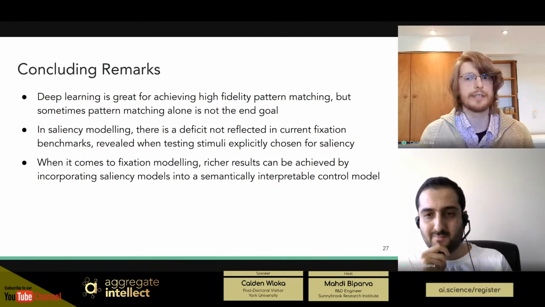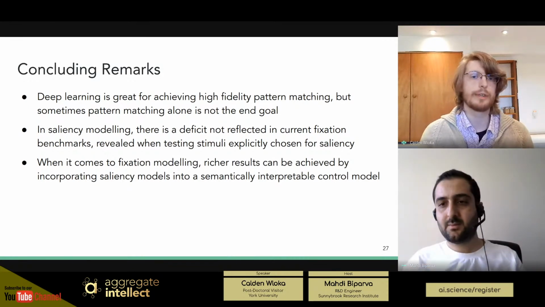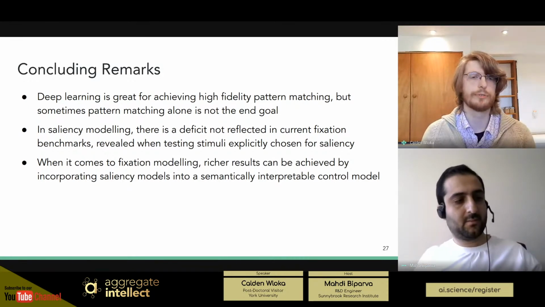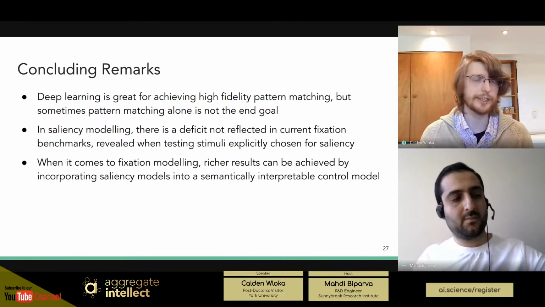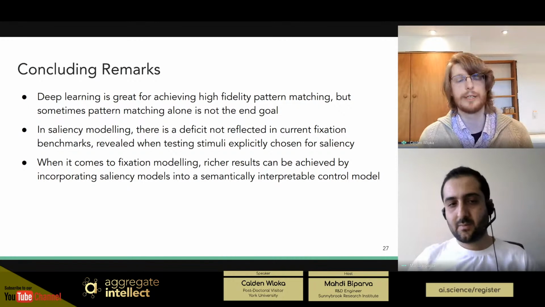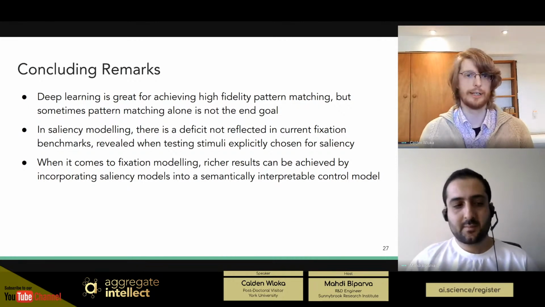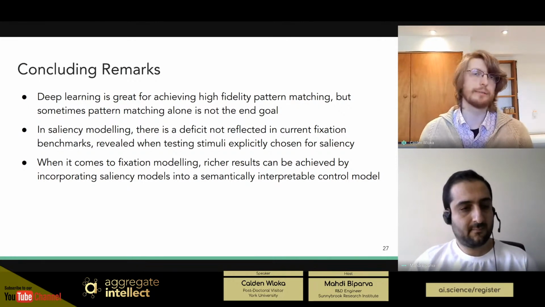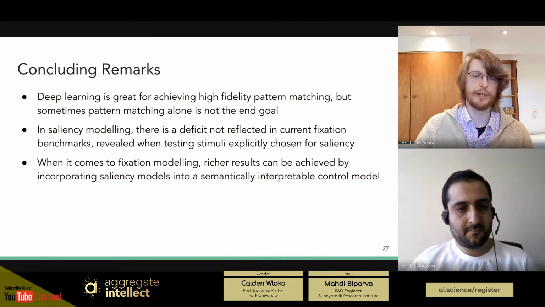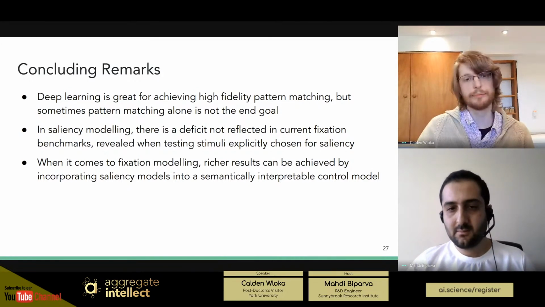By having a semantic control network, we can start to experiment with connecting it to other models of human cognition, and see if we can create a richer model of human vision and start to make broader psychological predictions of how humans are likely to behave.